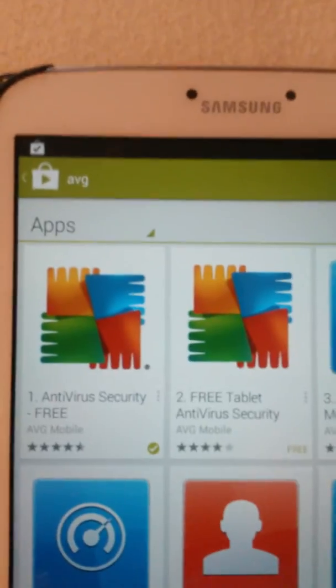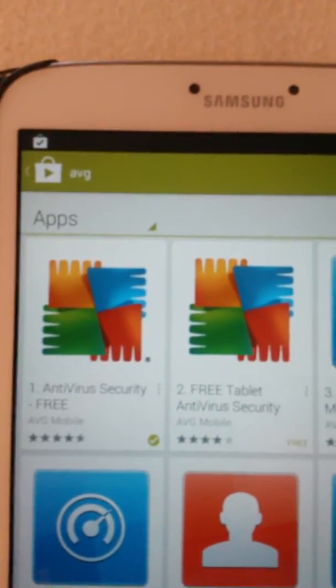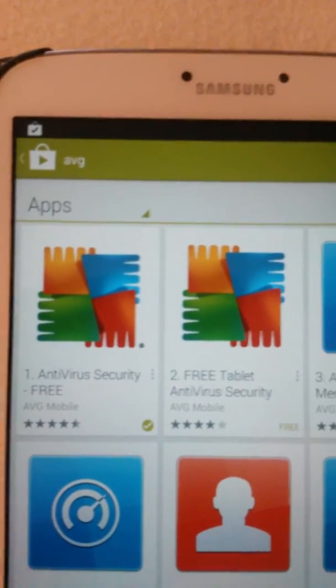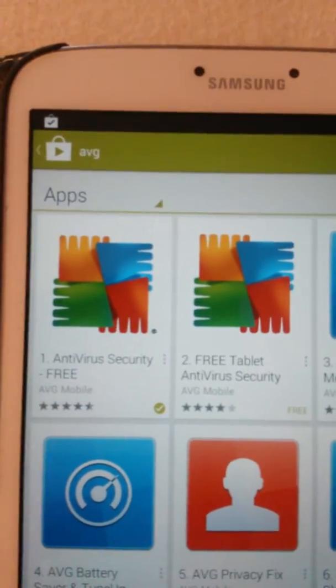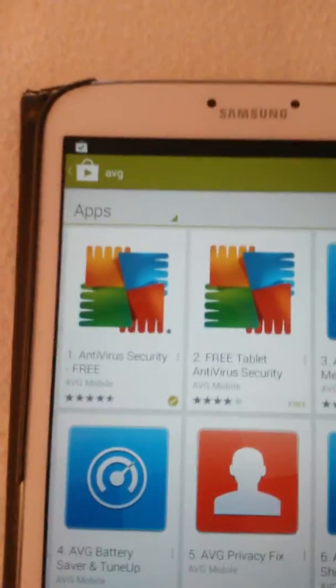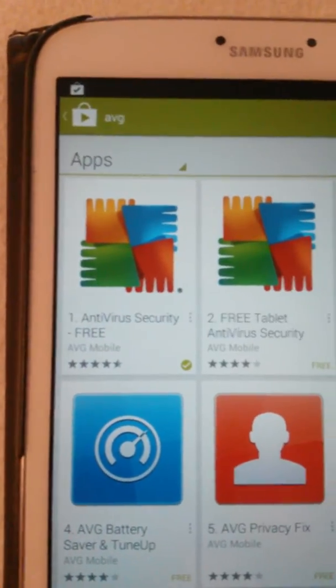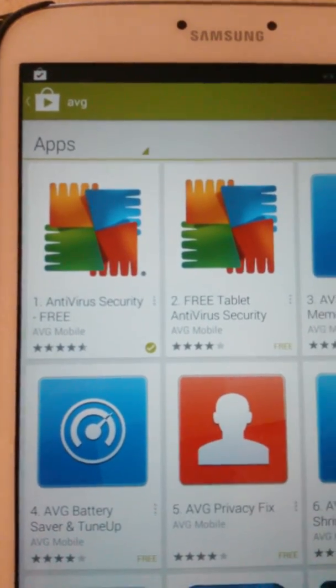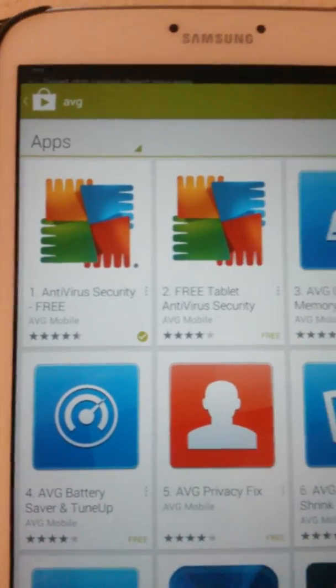So go onto your Play Store, search for AVG, and there's a couple of options there, one for your mobile, one for tablet. I haven't had any problems with it, and it doesn't seem to drain my battery too much. And I haven't had any viruses, so I'm assuming that's a good thing.